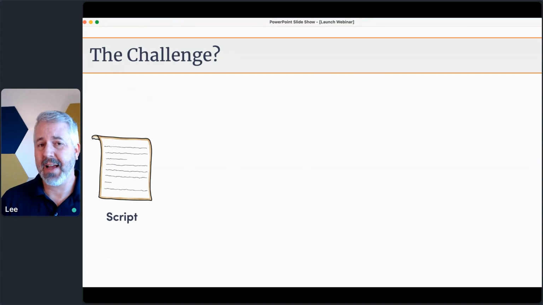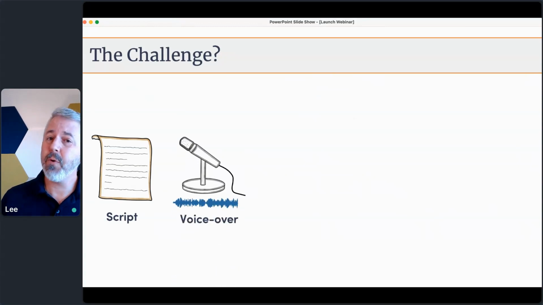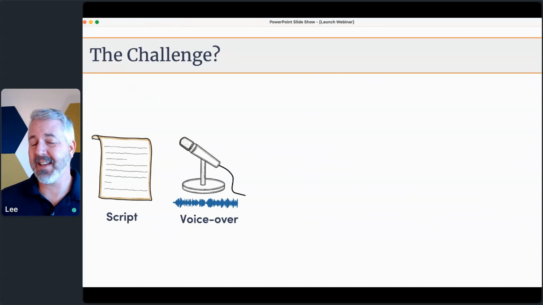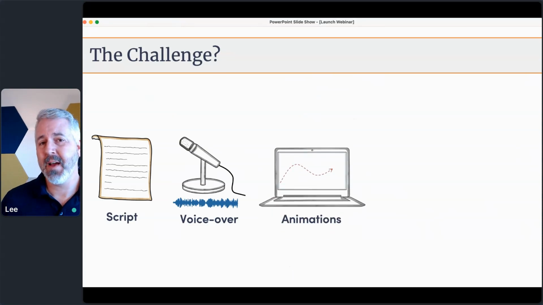So most videos, as you know, start with a script. It's the idea, it's what you're going to talk about, and then you quickly move into a voiceover. Now, this is where things get complicated because you need equipment like a microphone. You need to be able to perform the voiceover and feel comfortable hearing your own voice. And that's a barrier for a lot of people.